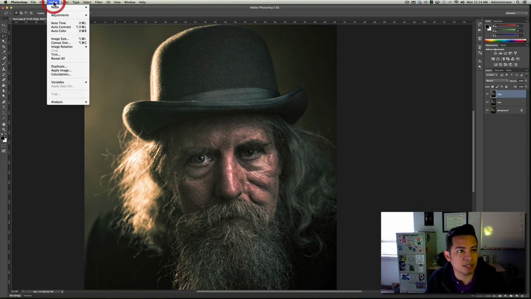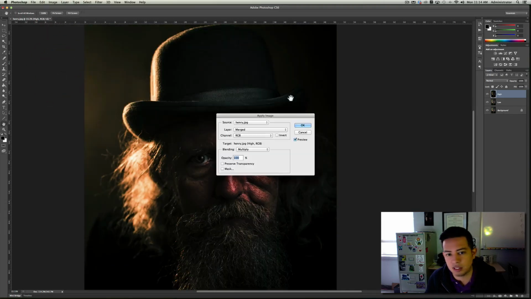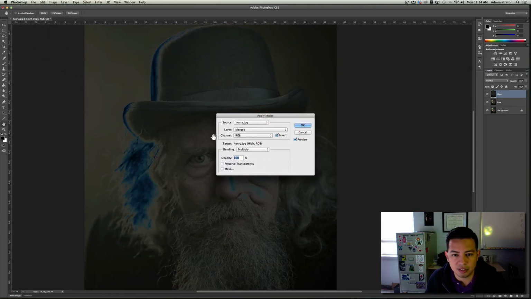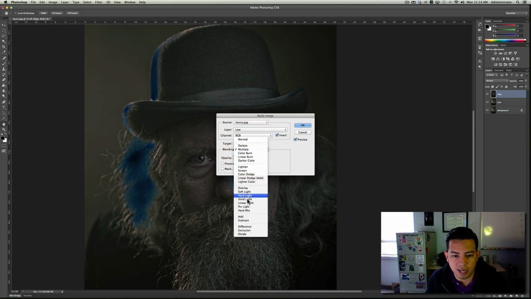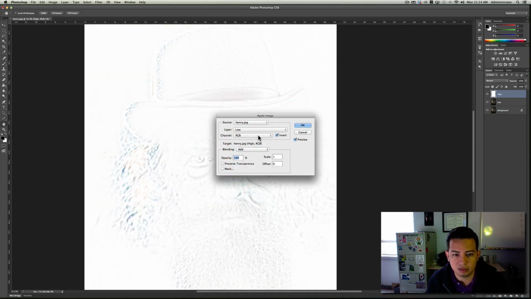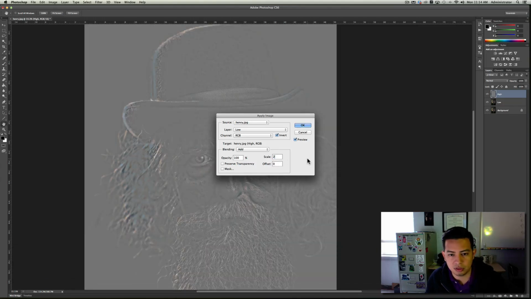All right, so let's go back to that image, apply image. We're going to click on invert. Our layer is going to be our low, because we are using the low layer to apply it to this, and we're going to go to add on our blend mode. And the scale of 2. There we go. So scale 2, blending is add, layer is low, and make sure you click on invert. All right, after you do that, you can press play again.